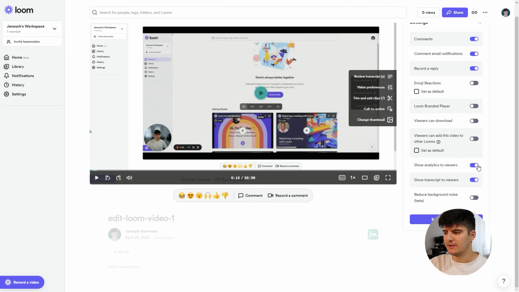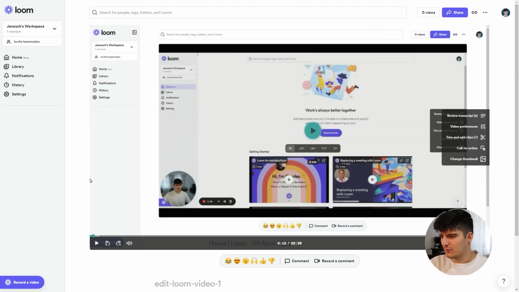You can also show video analytics to viewers, but mostly you wouldn't want to have that, so you can just turn that off. And you can also show the transcript to the viewers, which is something that I think makes a lot of sense, so I would just leave this on. And lastly, you can also turn on the option to reduce background noise. Now, I personally found that it wasn't working that well for me, but it might work better in your use case, and it will basically automatically try to blur out the background sounds and the noise in your video background to make your video smoother and look more professional. All right, once you're done with all those, you can save your preferences.